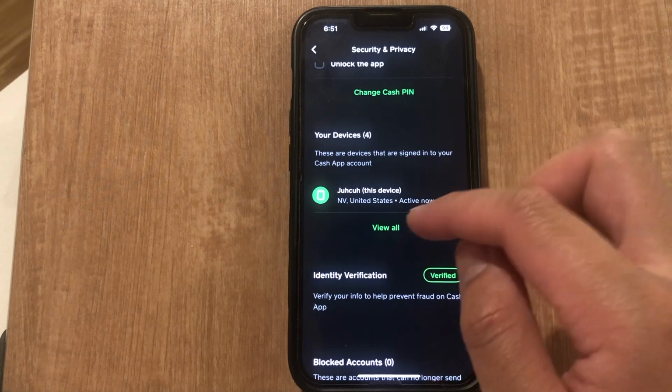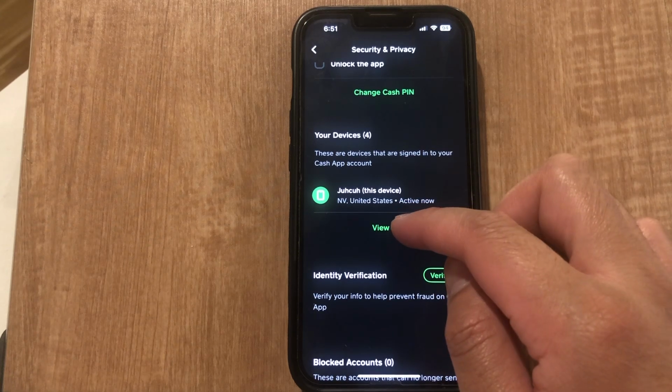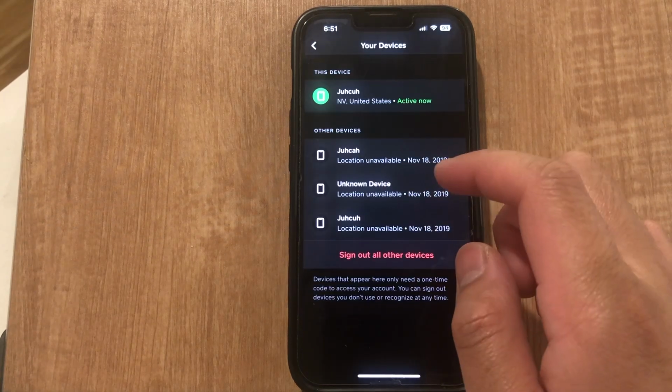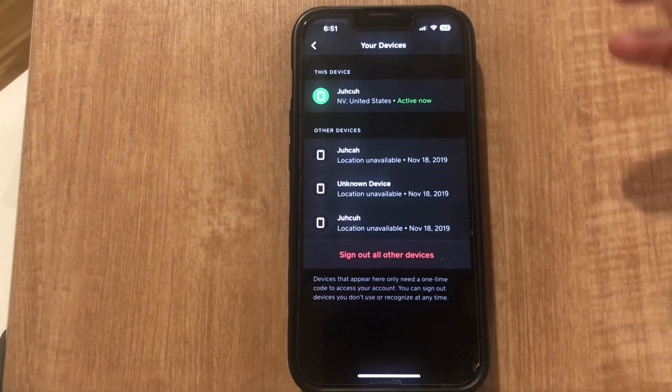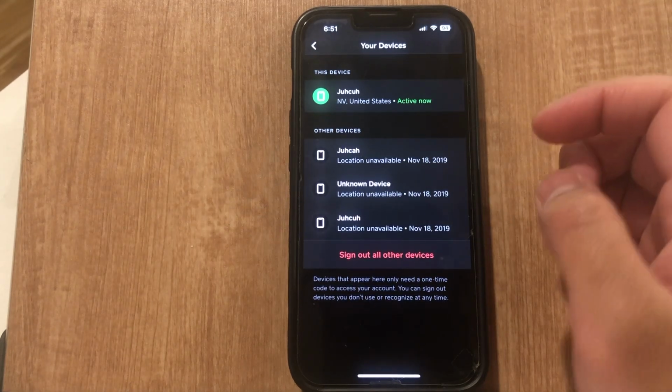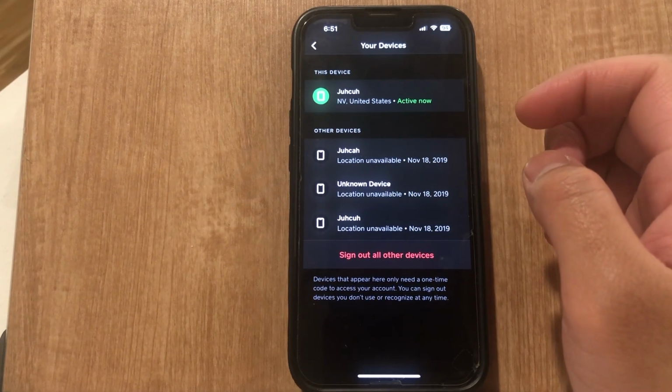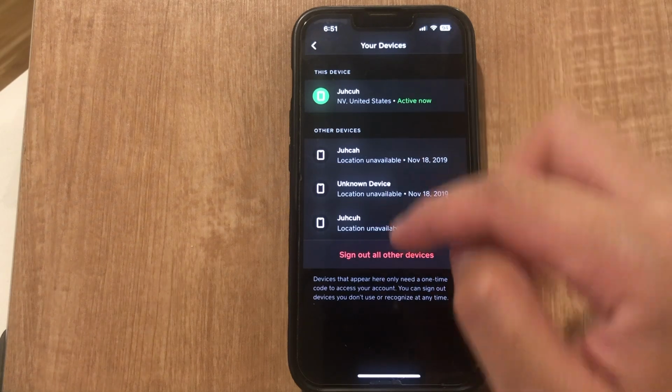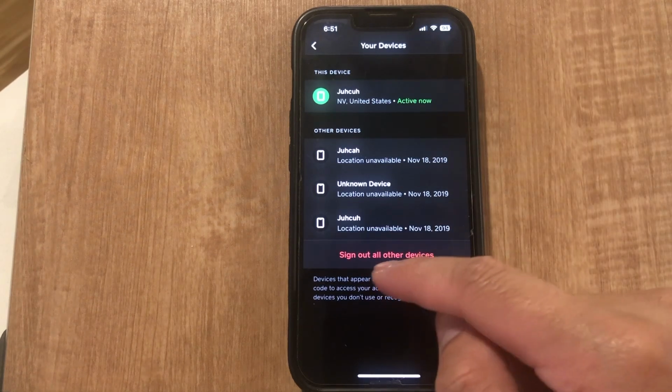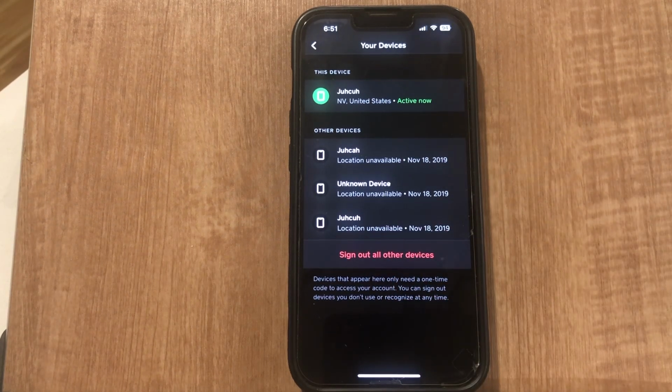Now under your devices, you're going to see this view all button. So click on this view all button. And then from here, you're going to see a window that actually says all the devices that you're logged on with Cash App. So I have a few devices here. Now in red, you see this button that says sign out all other devices. That is how you're going to be able to actually sign out all devices on Cash App.